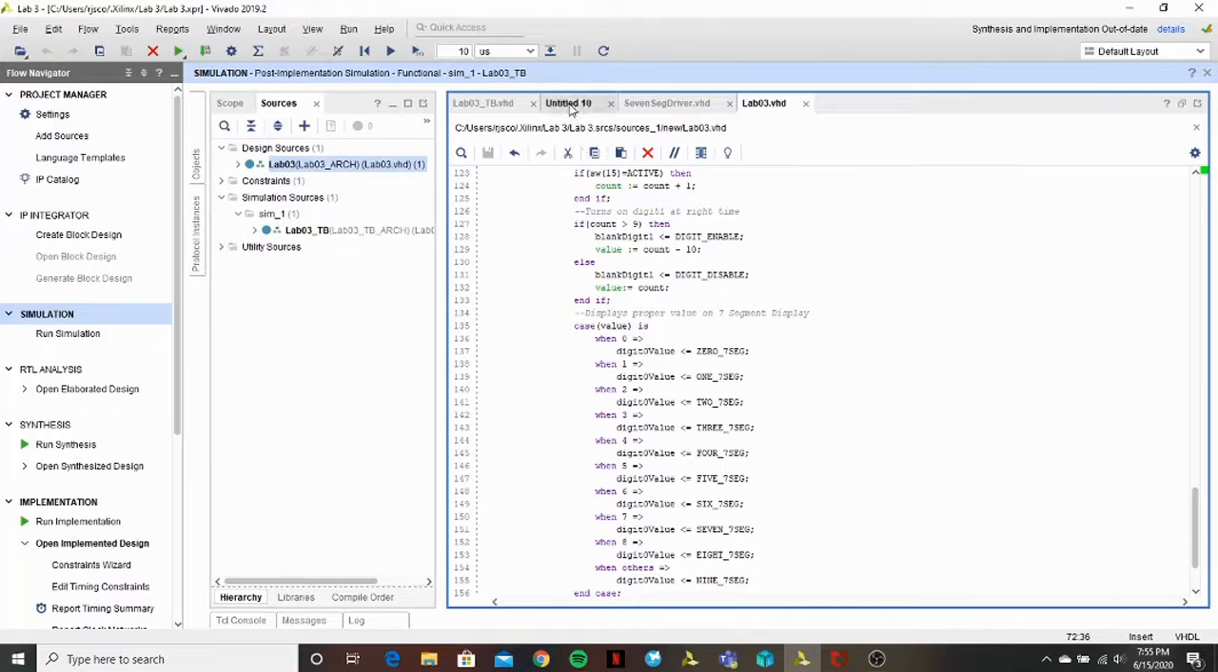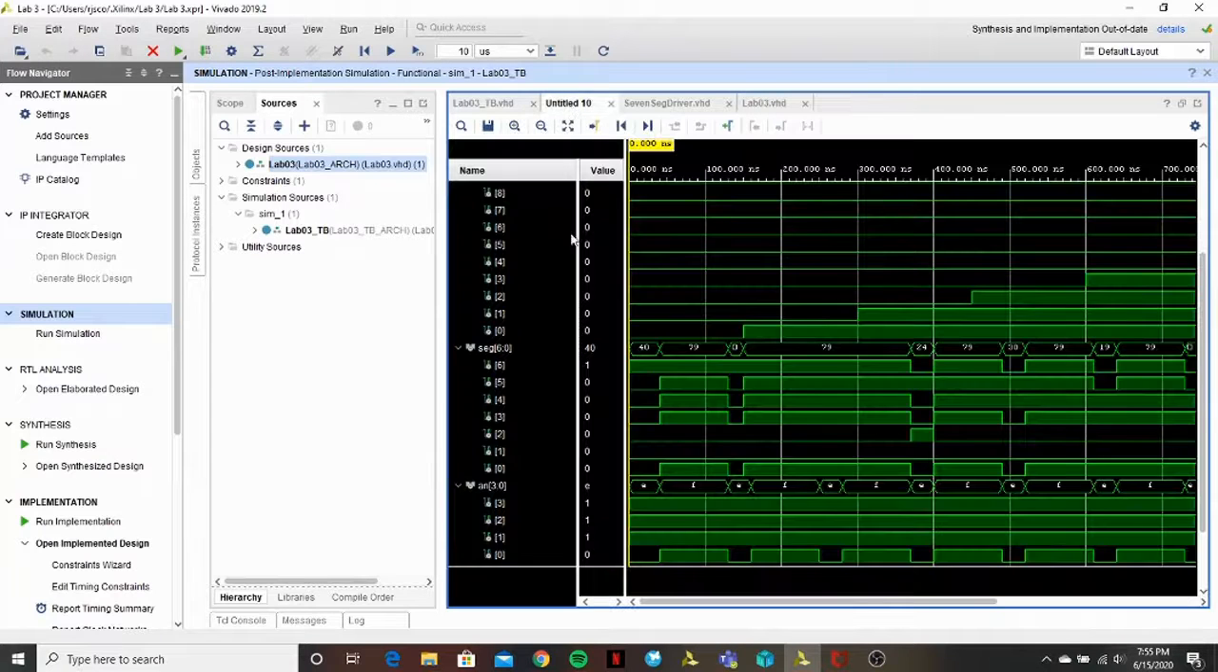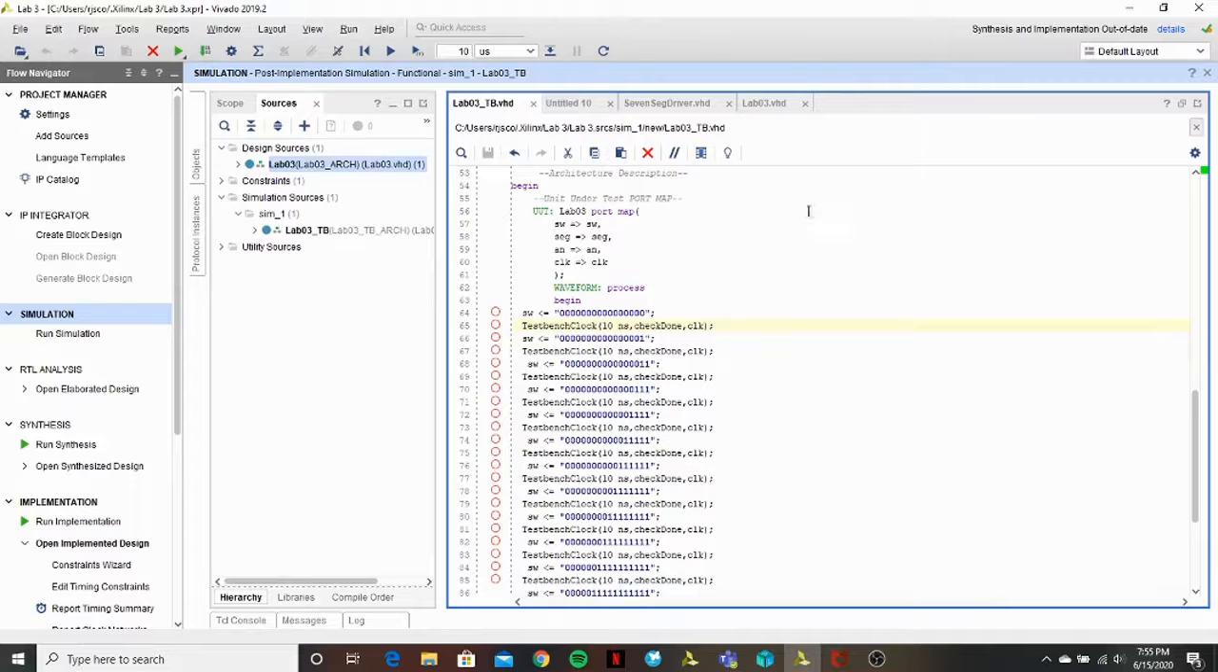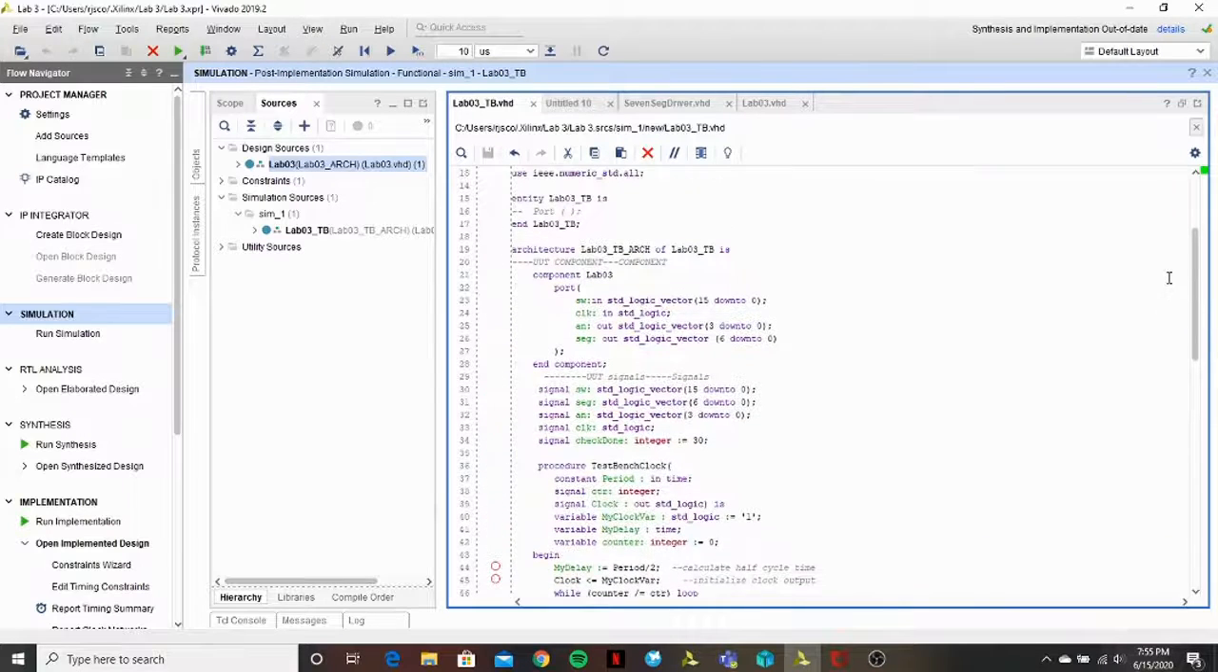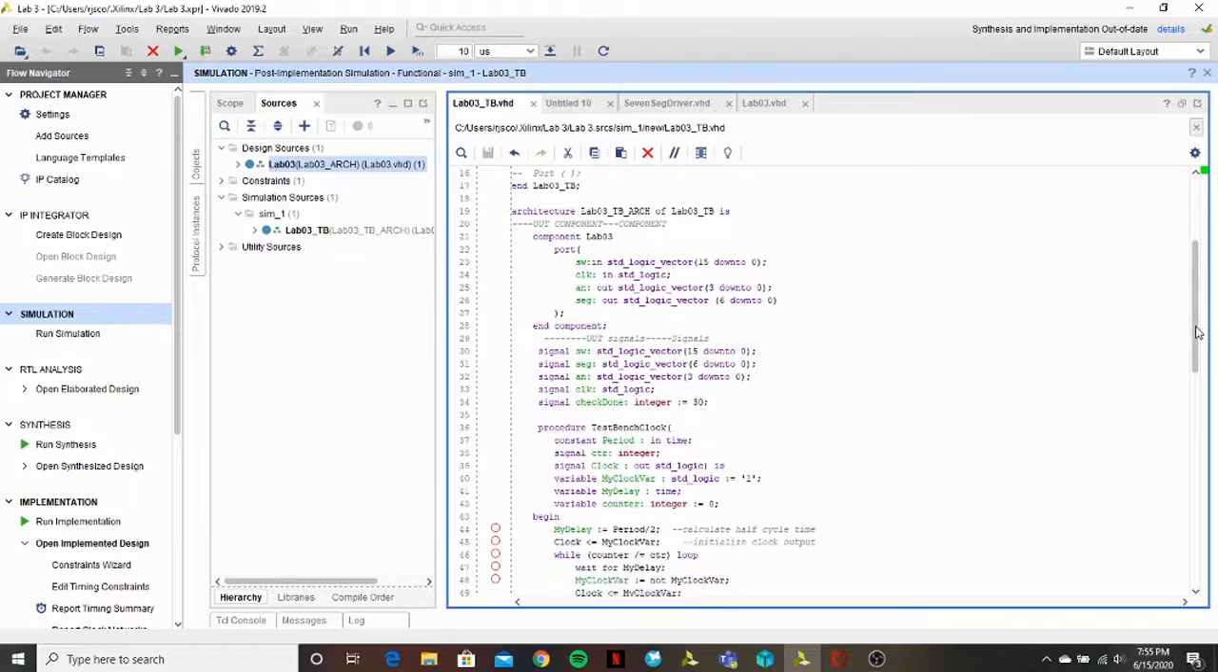And then for the test bench, I have the ports. I ported in the components from lab 3. I ported in the inputs and outputs from the lab 3 file, and I have signals: switch, segments, the anode, the clock, and a signal for check done that I use to check my loop, so it runs for 30 cycles.